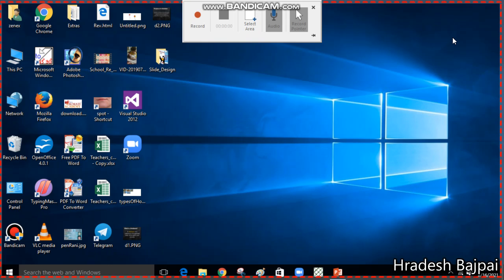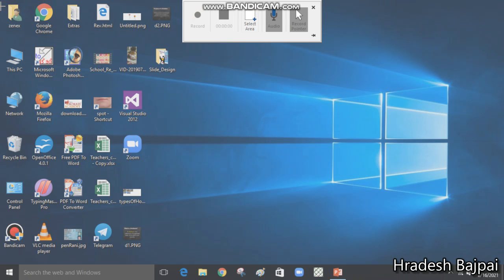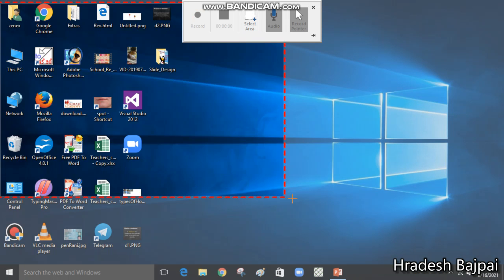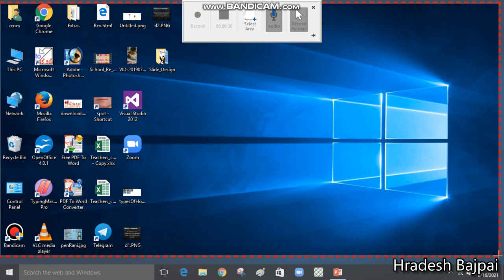As you choose this option, you can see these red borders. Actually, this is the area which I have selected for recording. Okay, if you want to change it, you can change. Suppose you don't want to record this taskbar, so just skip that. Only this area will appear in your recording.